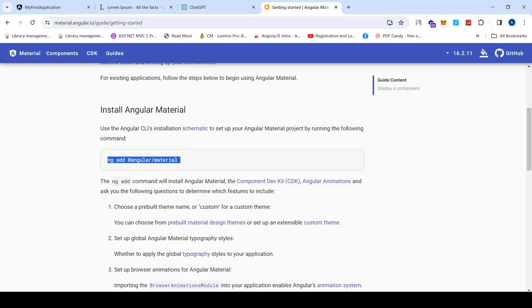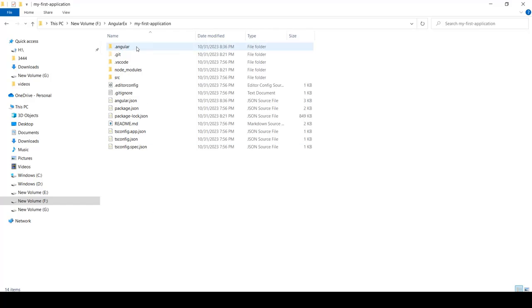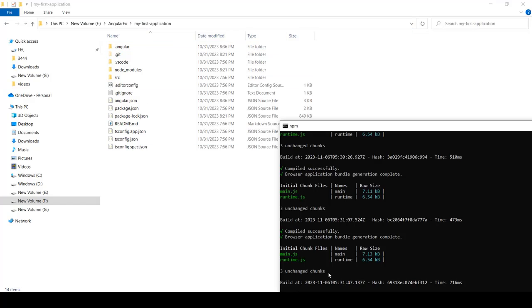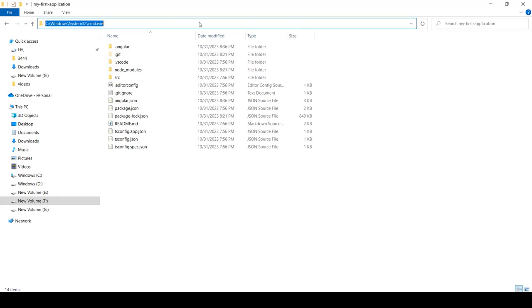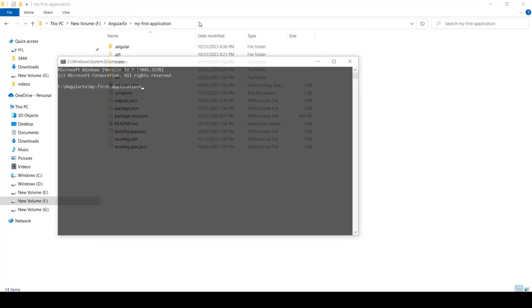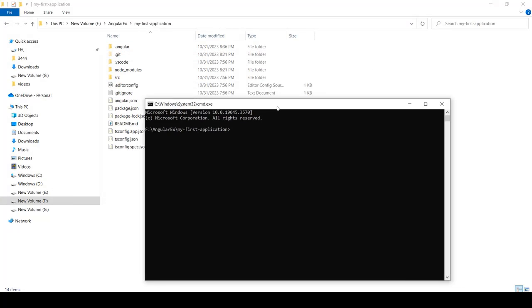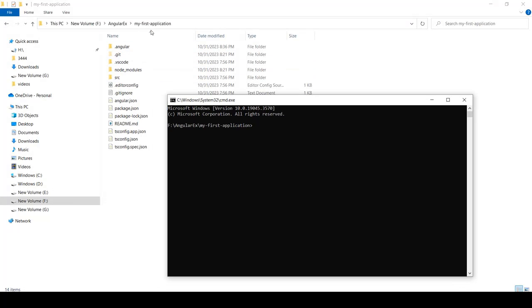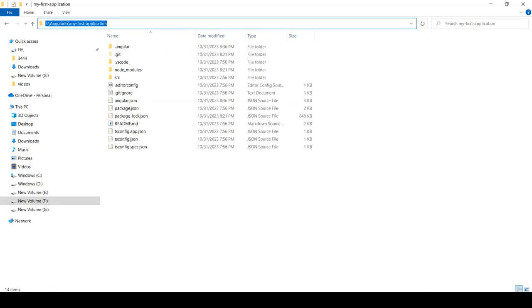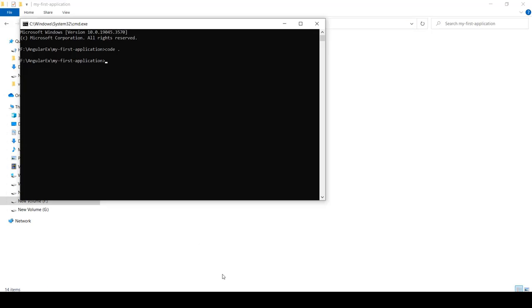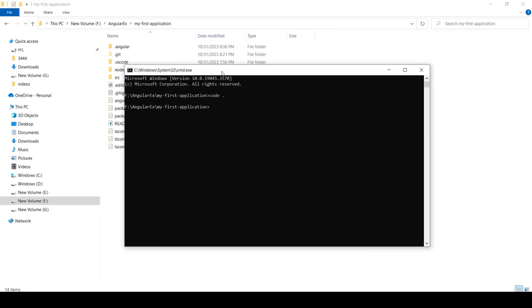So back to my projects. This is my project, Angular. Here my project is already running in one terminal, so I'm going to open another terminal. Type cmd to open another terminal inside this project. Don't go outside. Go inside the project and open the command prompt. Right, I open it. Here you can see this.